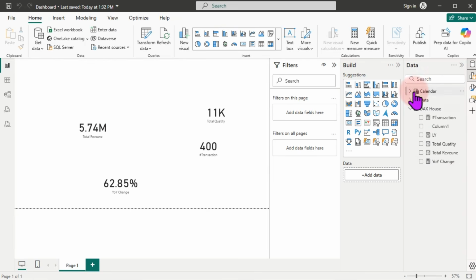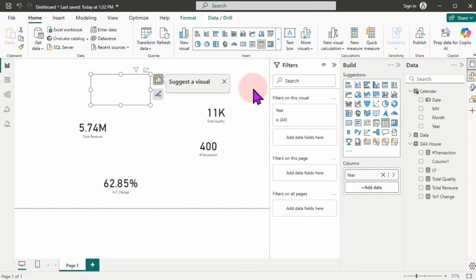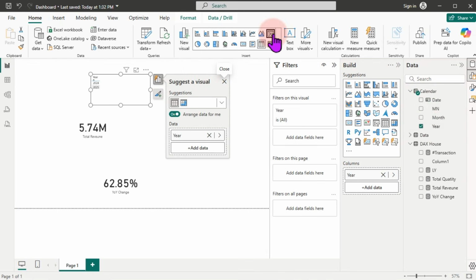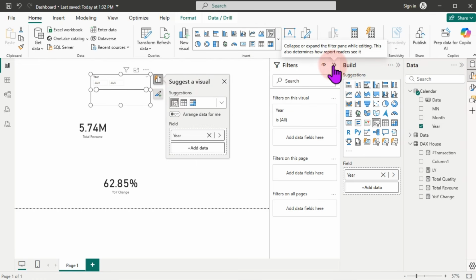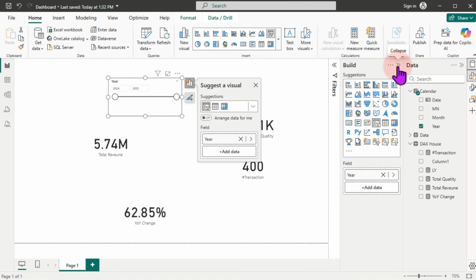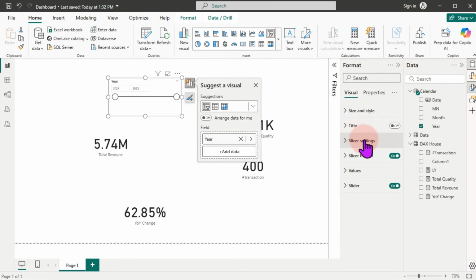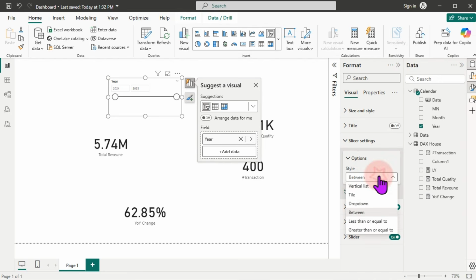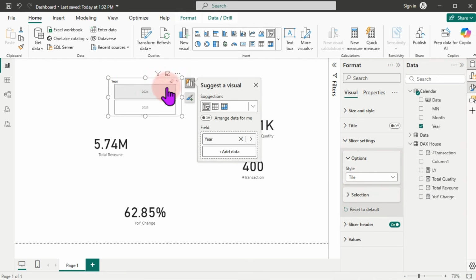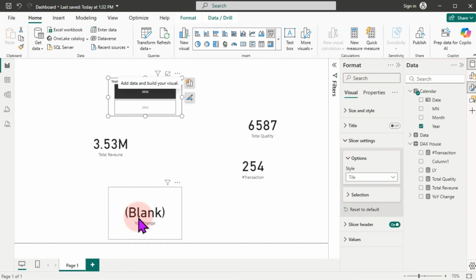We can go over to our calendar and bring in the year over here. So make sure what you're seeing is this particular slicer. Let's come over to our format and change the slicer we are using. We want to change the settings, then between, then we choose style, then we can individually click on this. So now, if I click on this, we are having blank here.